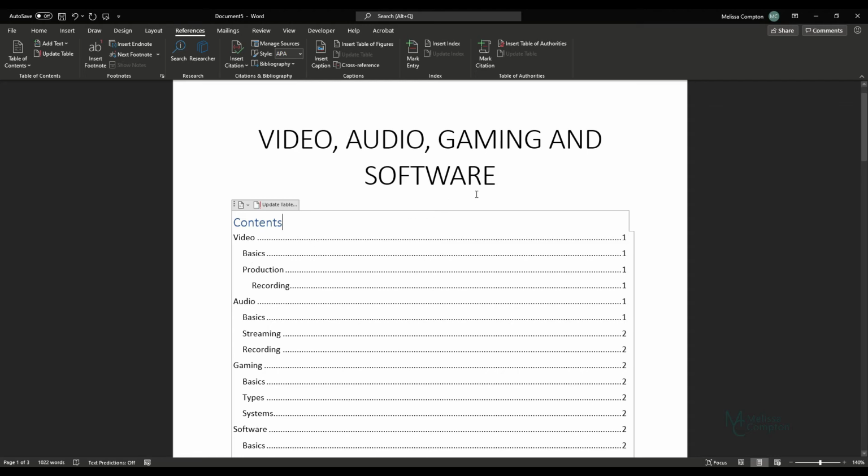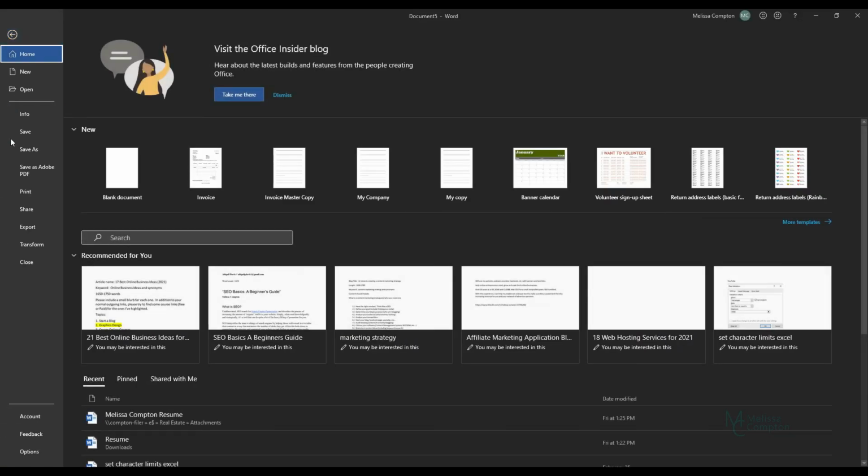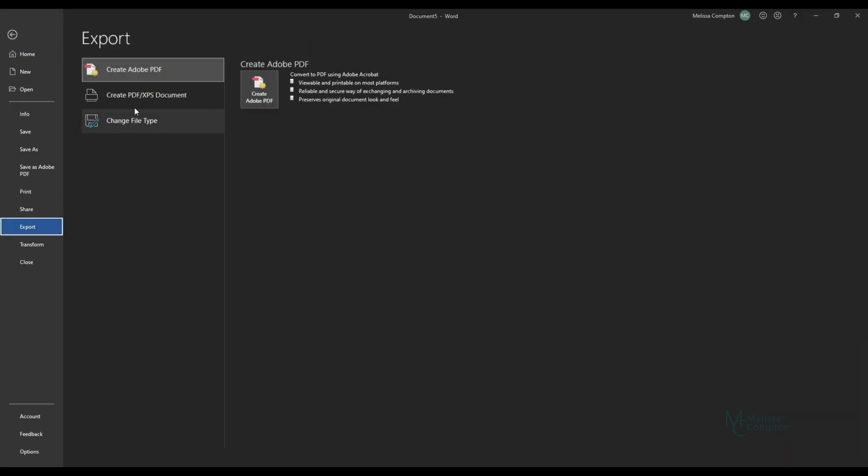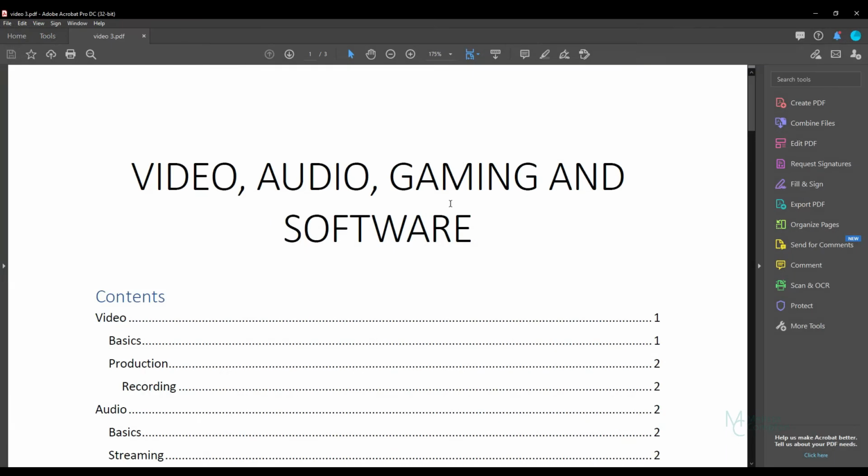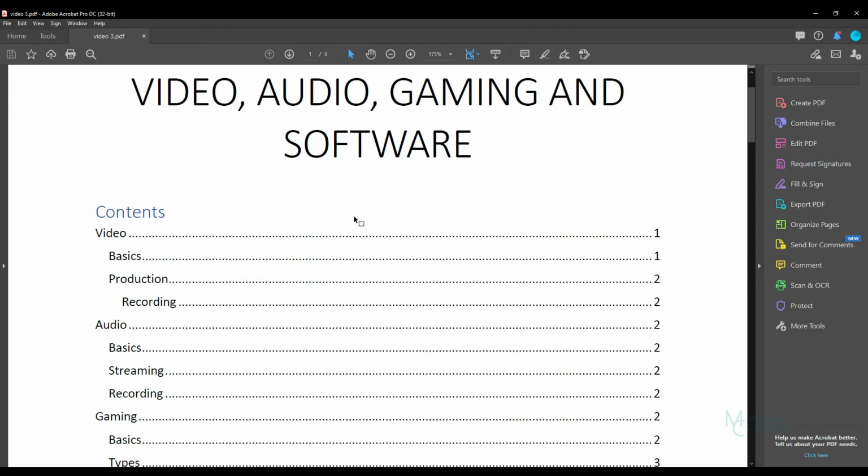So another thing that we can do is if we export this document to a PDF, our clickable table of contents is going to follow. And how we would do that is go to File, Export, and Create PDF XPS Document. And once we've done that, this is what it's going to look like.